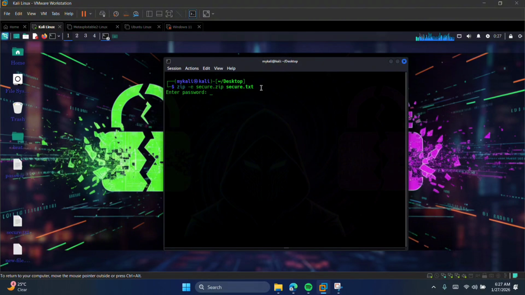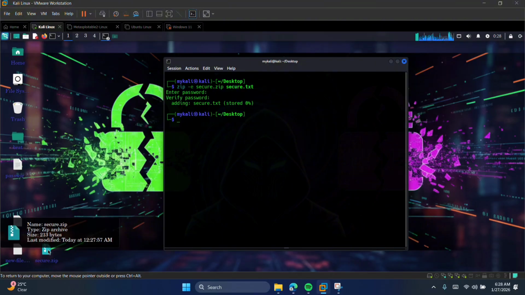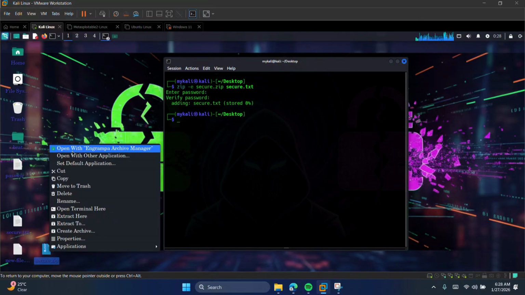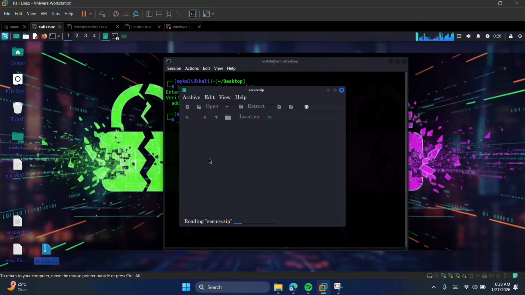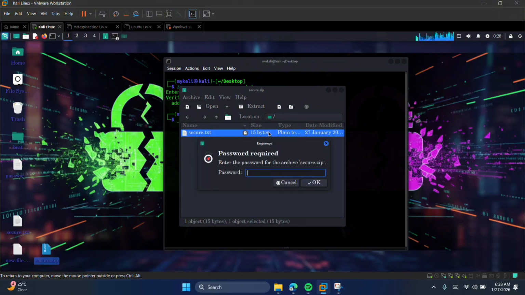So let's use password 123, password 123. As you can see, it has created the zip file, and when we try to open this zip file, it will ask us for a password. See, we can't open it. We need the password.